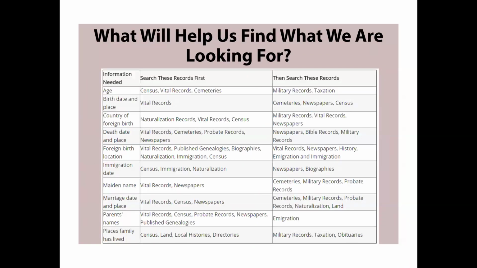Now, I'm just going to review this, and this is on your syllabus for you as well. I think these are some great little clues. And think of the first column as the information you're going to need. So you're looking for somebody's age. Well, our go-to is searching these records first. So the middle column is what we would normally check to confirm an age. That would be the census, vital records, or maybe even the cemetery. A gravestone might have the age of the person or even their date of birth.